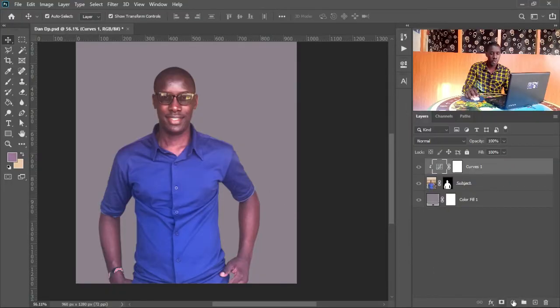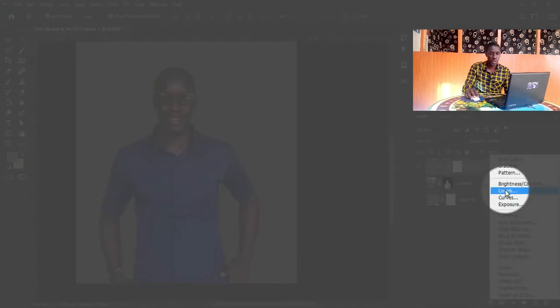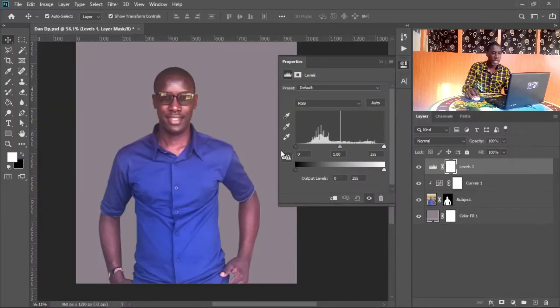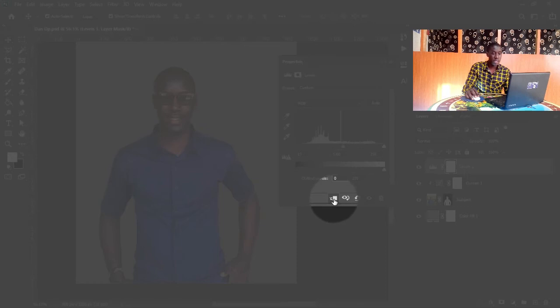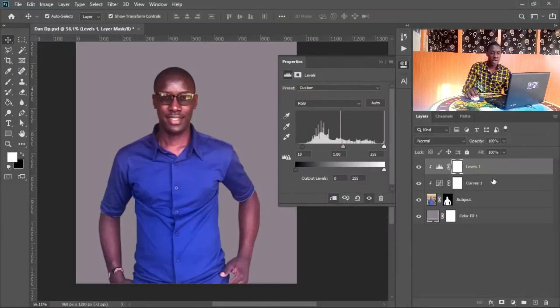So I'll come to adjustment layers, then choose levels, just like that. Then I will want to bring this level this way, and I don't want it to affect the whole content, so I'll clip it. You can just come here and you see this icon here, just click on it and it will automatically clip it on this very layer. So any change that I'm making on this will only affect this very subject.